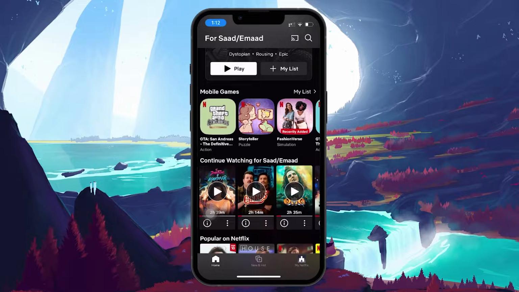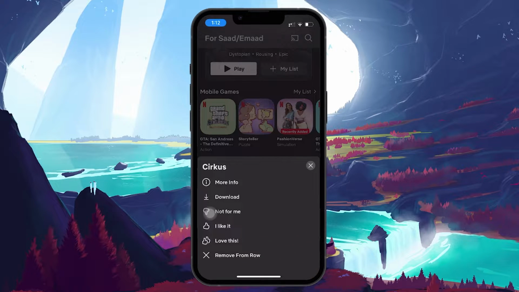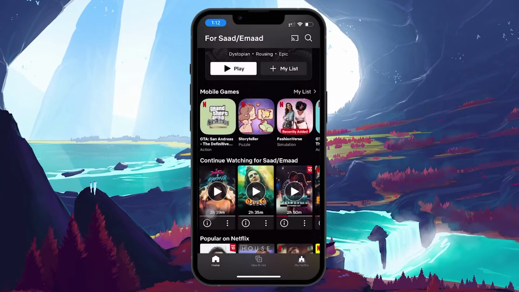want to remove. Tap on the three dots and then select Remove from Row. This action will immediately remove the selected title from your continue watching list.